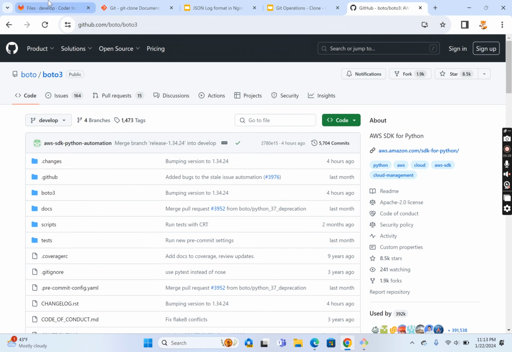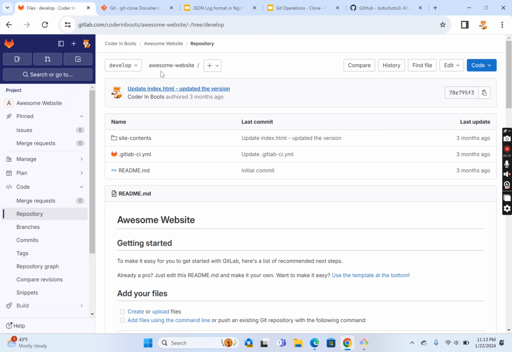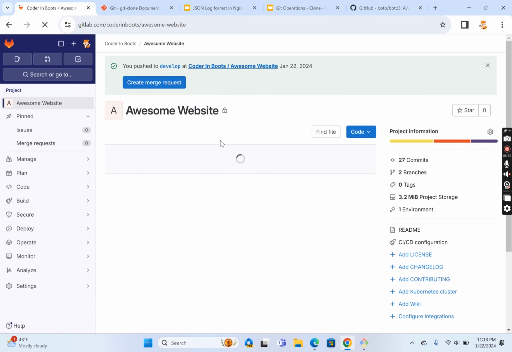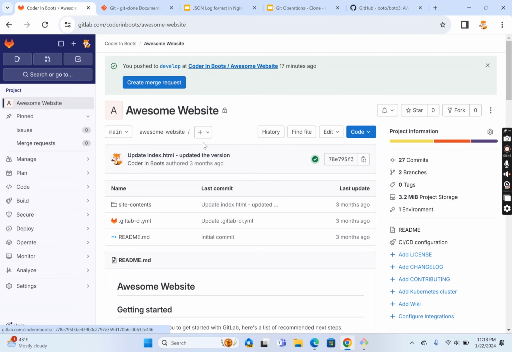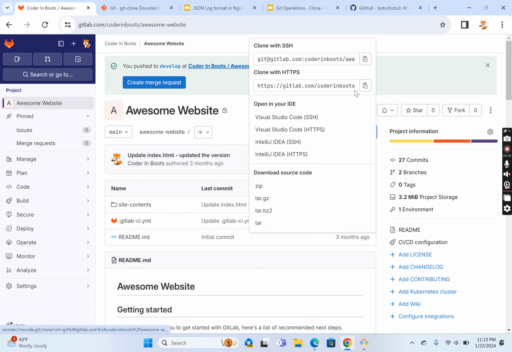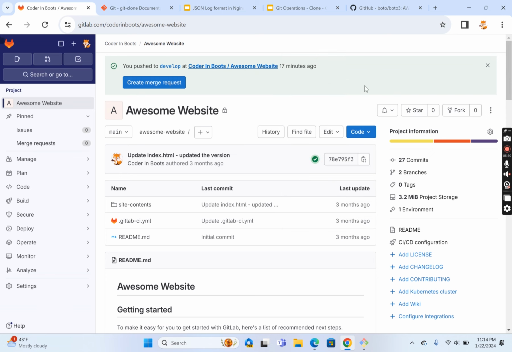Now what I'm going to do is, I have a private repository in my GitLab. I'm going to try to clone the private repository from my GitLab to here. So this is my private repository. Here also the interface is very similar. It has something called clone with HTTPS. This is awesome website. This is a simple sample private repository which is with me.